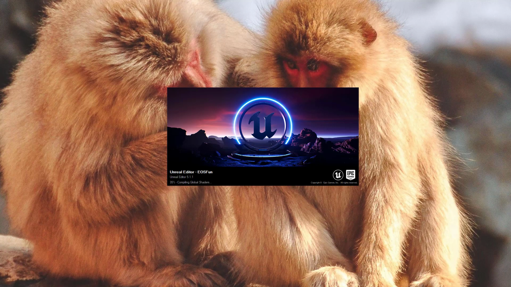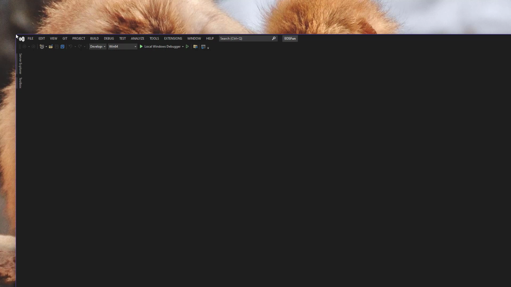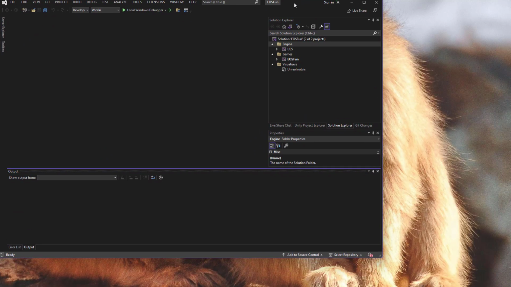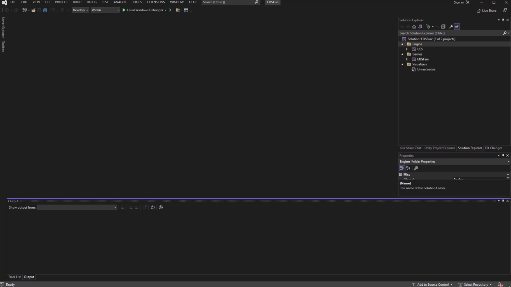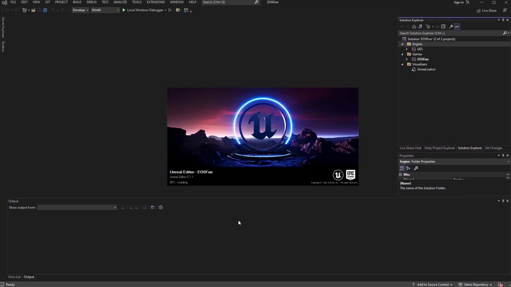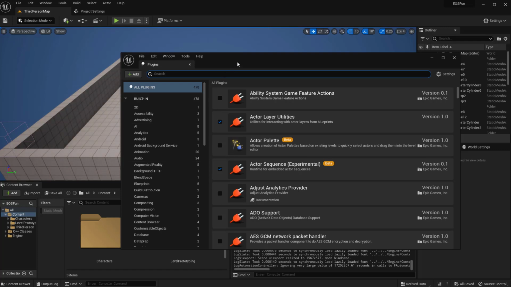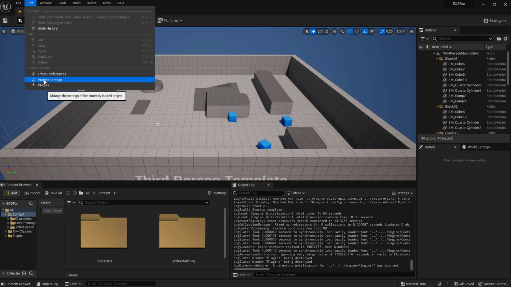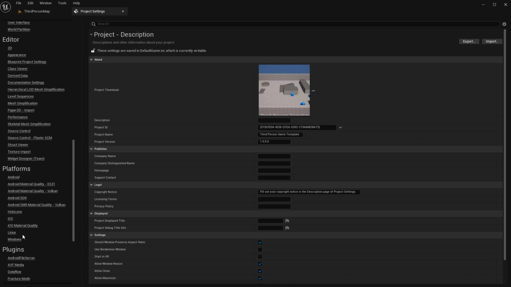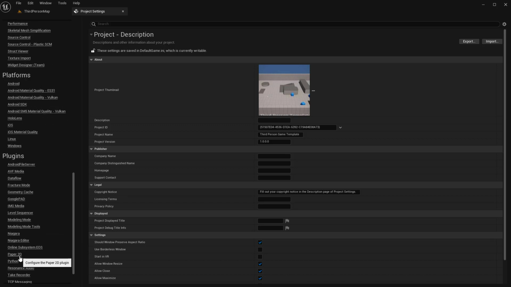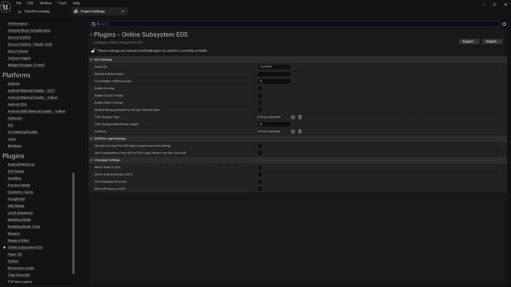Now we see our monkeys again, right? I have Visual Studio open as well. Let me just put it in here. Alrighty. Now when that's set up, we can go to the project settings, but this time we need to find the EOS stuff. So that's going to be the Online Subsystem EOS. Okay. And then we need to look for the default artifact name. I'm going to call this guy EOS testing. And copy that and pull that in the artifacts, create a new one and put it in here.